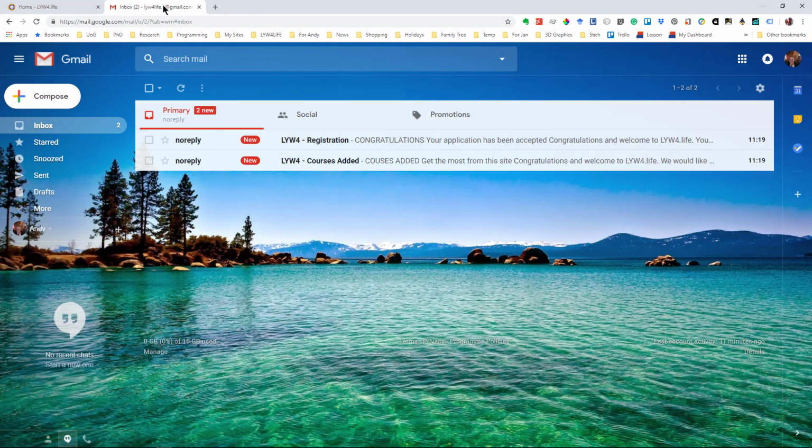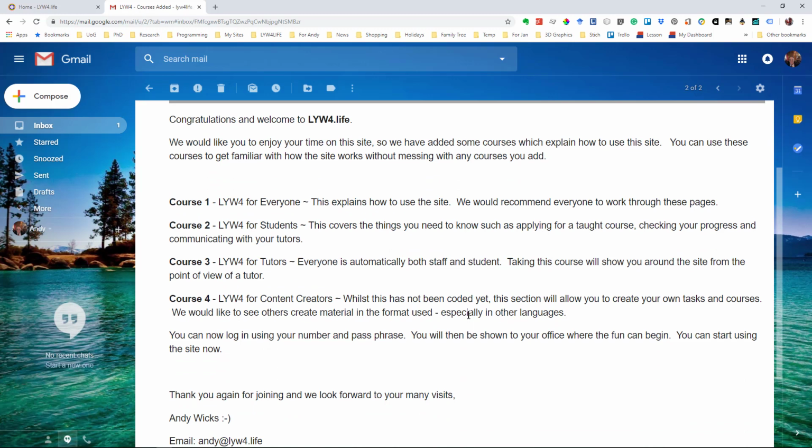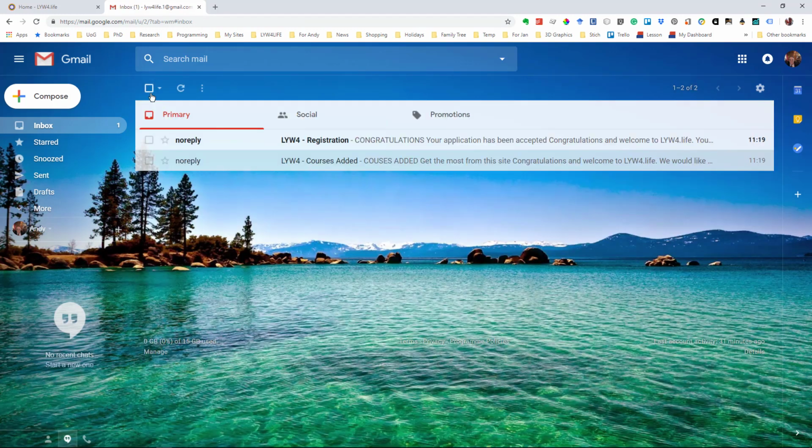So I'm going to go to the email and you'll see that there are 2 emails. I'm going to go to the second one first, the less important of the 2. That shows that you've already been enrolled on 4 courses. They're the courses about how to use the site. There's very little in there at the moment, but that will come. But let's go back to the important email.